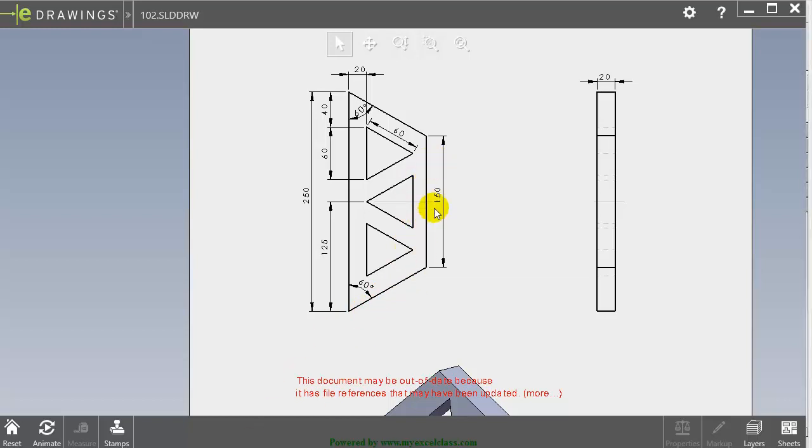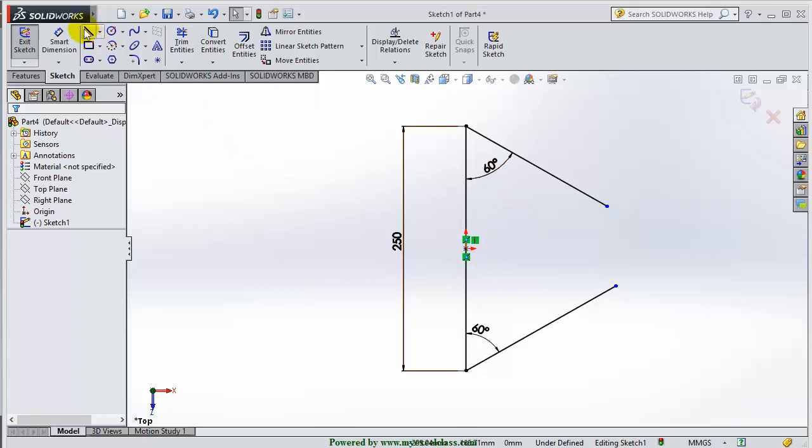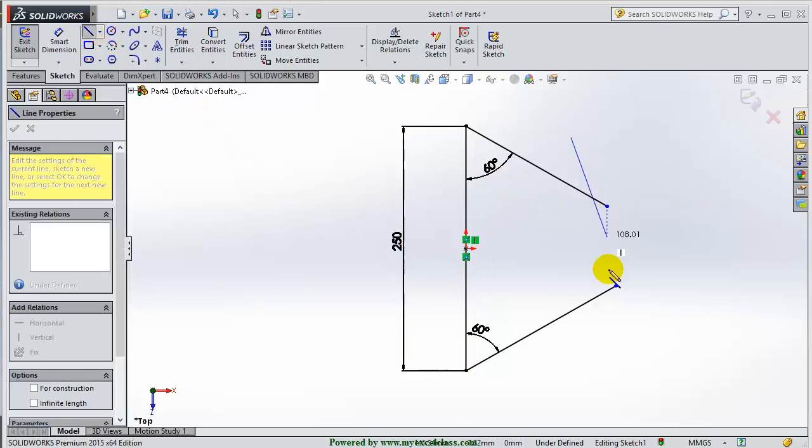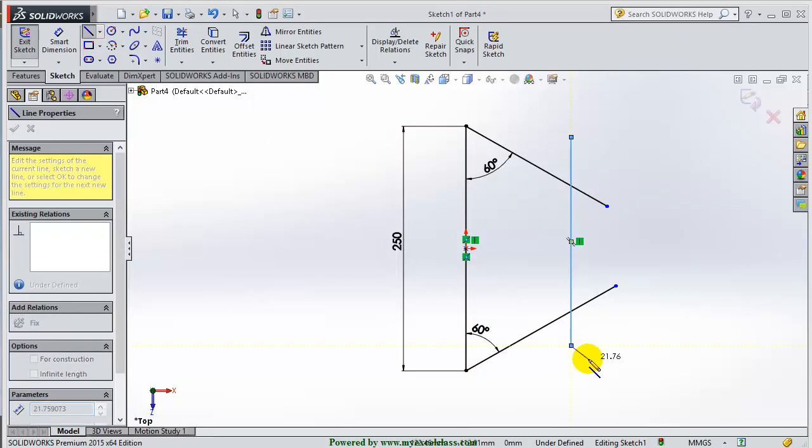Now this angle is fixed. This line, and the length of this line is fixed. The length of this line is fixed. So what we will do is we will take another line here. This one.